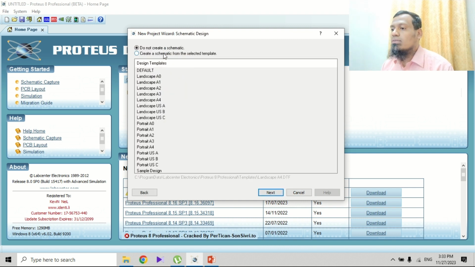Here you have to select the size of the schematic that you need. First you have to create one. In this window, it is asking whether you need to create a schematic design or not. Yes, we have to create. So create a schematic. You can select the size of the workplace, whatever you want.